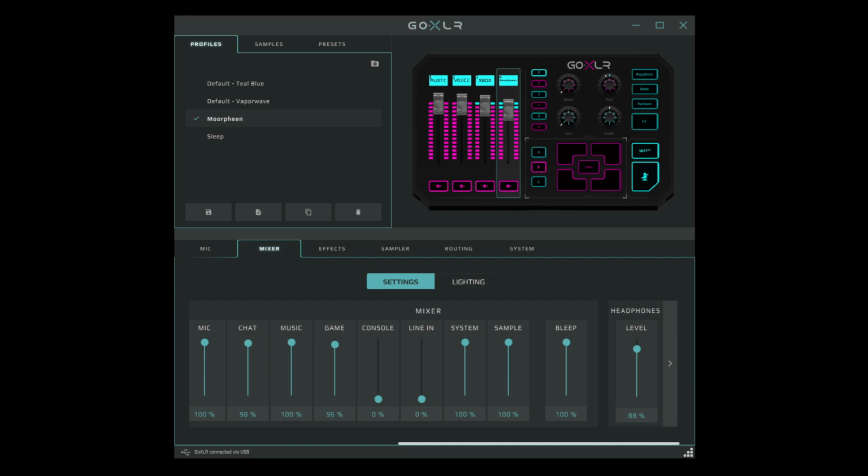But I do make good use of the samplers. I truly enjoy recording snippets from movies and TV or songs, playing those back at different times, just to have a little fun with it.